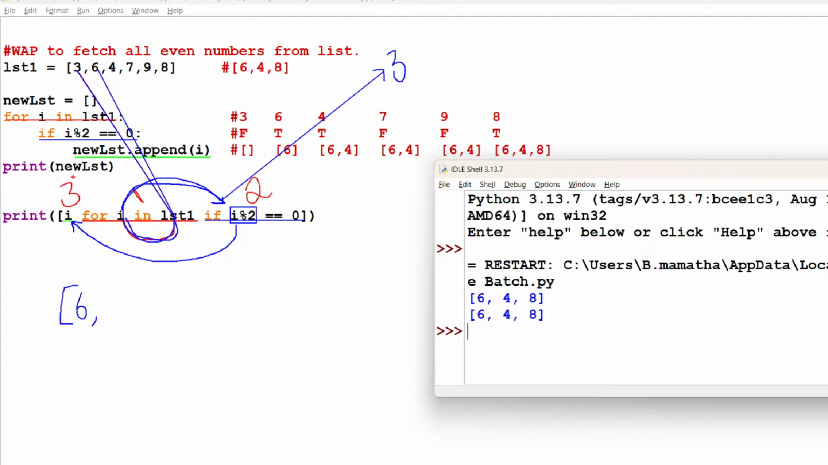Second time, what is the i value? Next time i value is 4, guys, right? Then go to the if condition. Now 4 modulus 2, how much? 0, right? 0 equal to 0, true or false? It is true. At that time, that 4 will also go to the expression, and be added to the list. That means in the list 6 is already there now, and 4 will be added, guys.